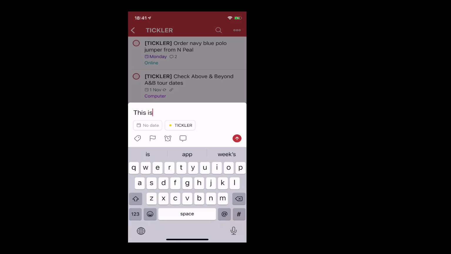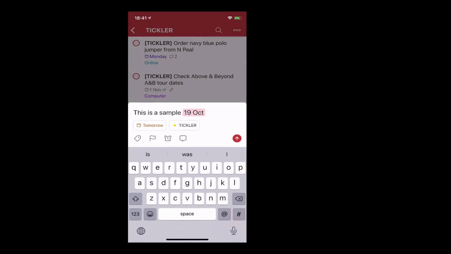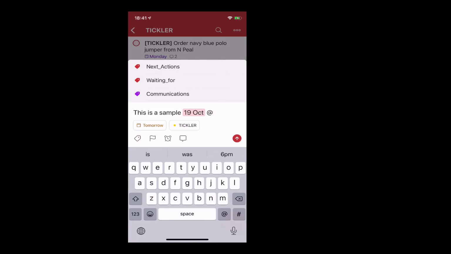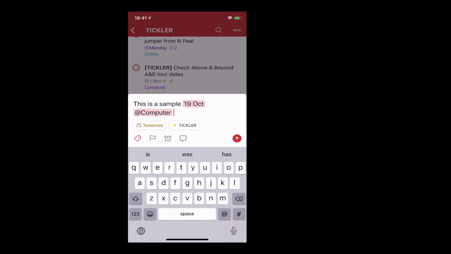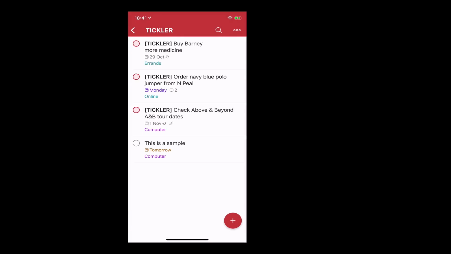So this is a sample task. Forgive me, I don't have much creativity today, and I can add a date by simply tapping on that, and I can do that tomorrow, and it's in the tickler, and I can add labels just by hitting that, and I can scan through my labels. So let's just hit computer, and I can add a quick note directly straight from there and tap done. So that's one way of adding the task. So this is a sample, and it's done.